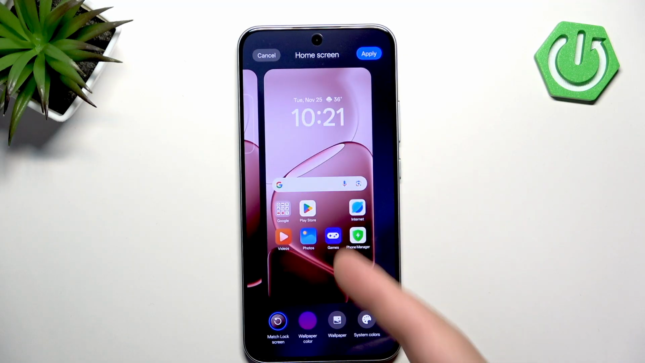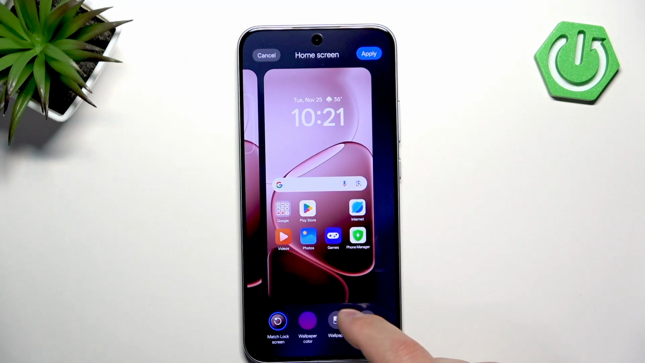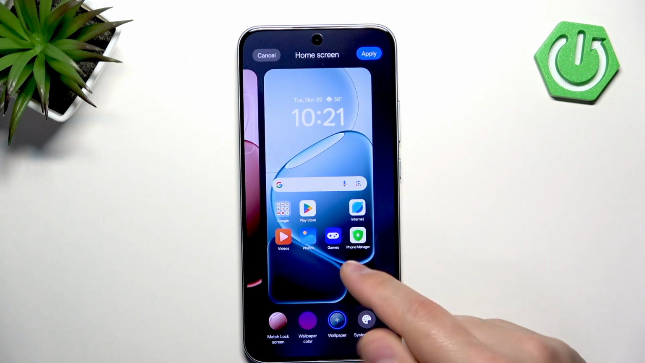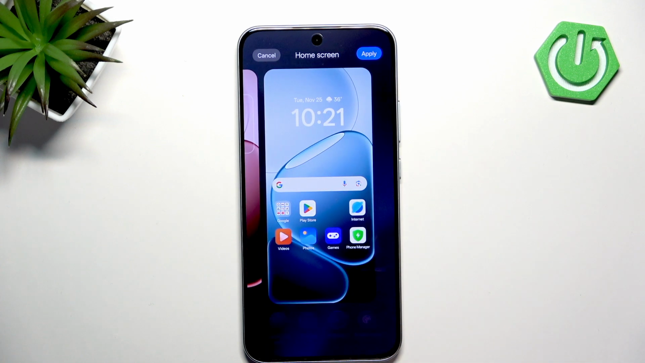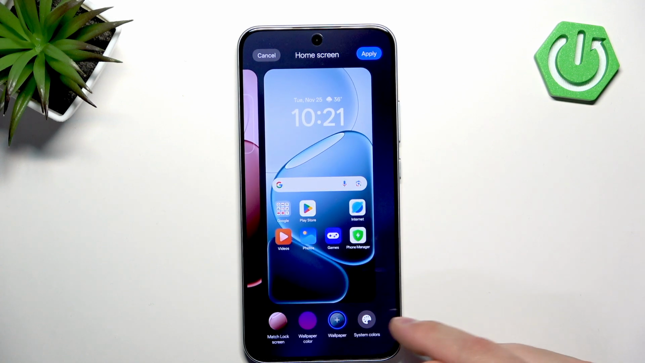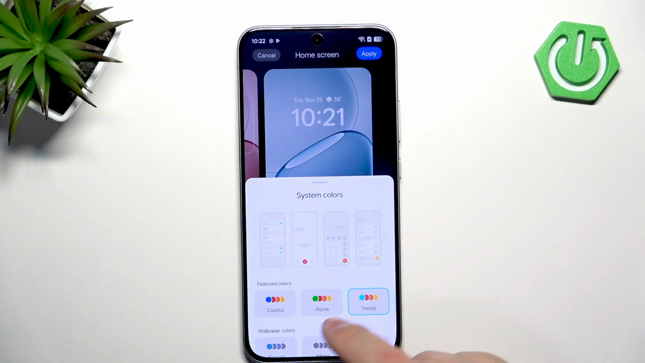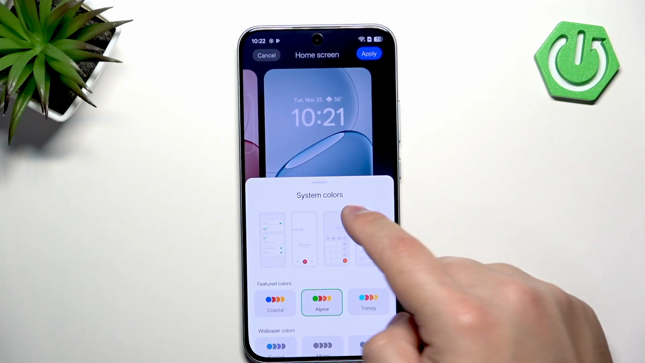You can use the same wallpaper as here. You can change the wallpaper as well on this page, so you can have different wallpaper on the home screen than on the lock screen. You can also change the system colors, so you can change how the icon will be basically displayed.